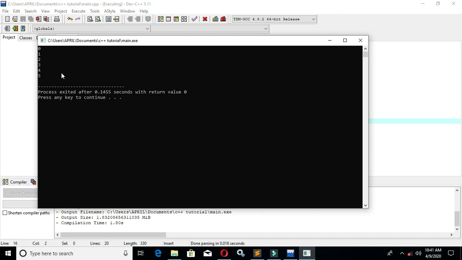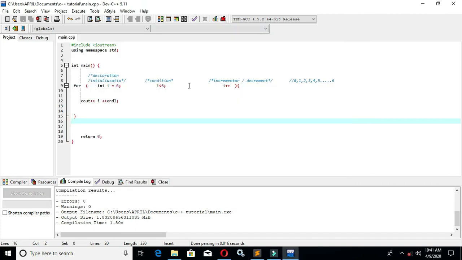Yes, it prints. To 5. Is 5 less than 6? Yes, it prints. Then it increments to 6. Is 6 less than 6? No. Then it stops. It doesn't do anything. It doesn't print. So that's what's basically going on.